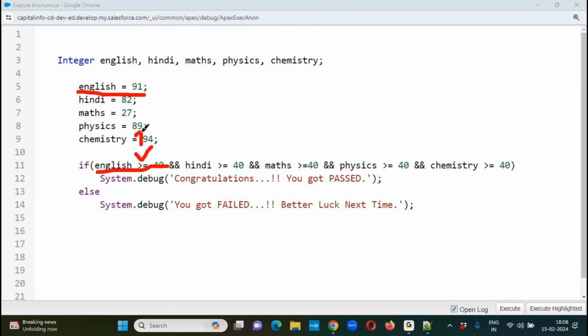Because here people check the condition: 91 greater than or equals to 40, condition is satisfied. That means true. Hindi 82, 82 is greater than or equals to 40. True. True and true, then what is the result here? Truth tables, which you studied as part of your 10th class mathematics. Same formulas in logical operators. Logical operators are purely built upon your truth tables only, nothing else.